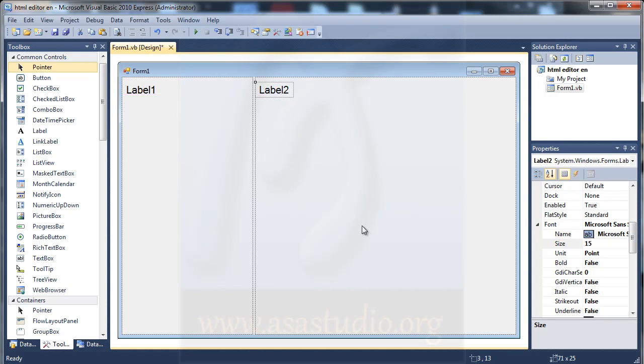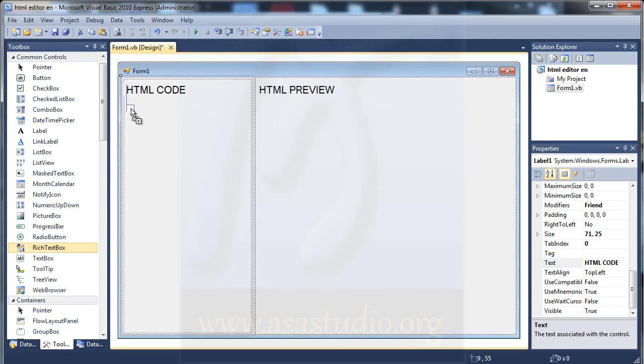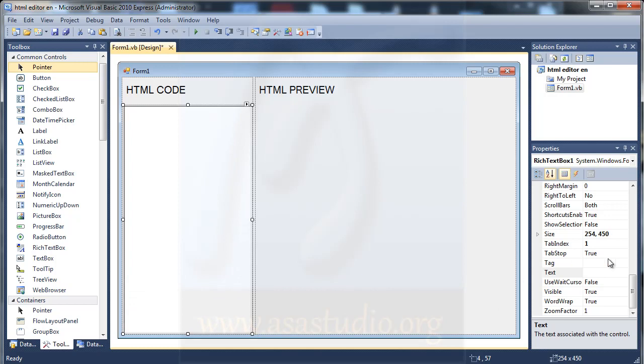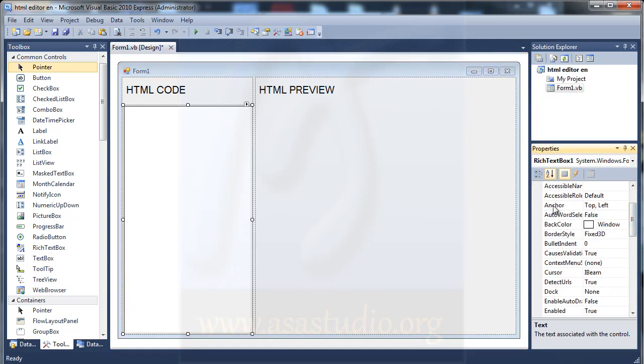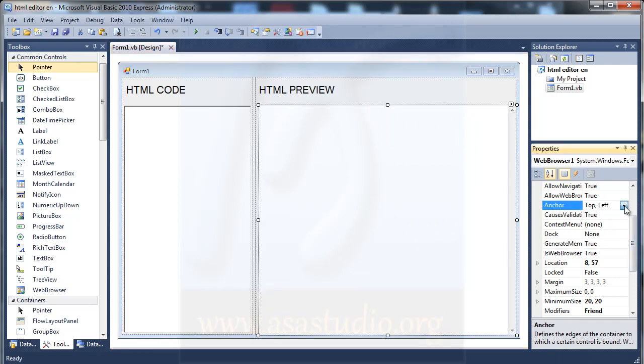I go here and set the text to maybe HTML preview, and here HTML code, maybe like this. And now I need a rich text box, and go here and change the dock, enter, and I need this. I go to here and add a web browser, and I need it like this, and go to anchor.